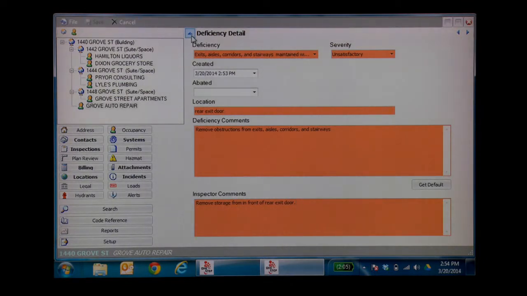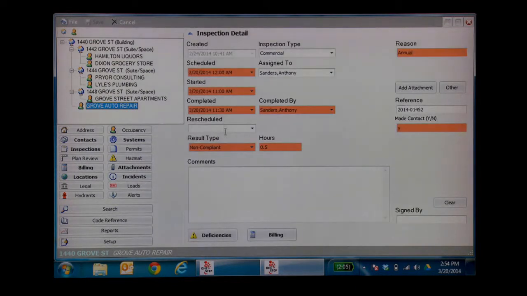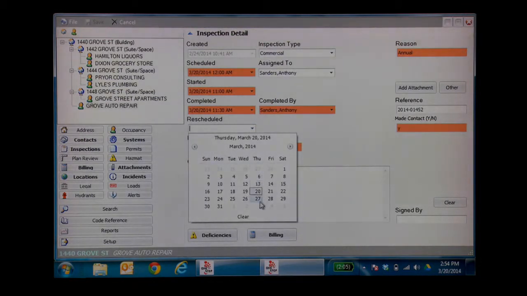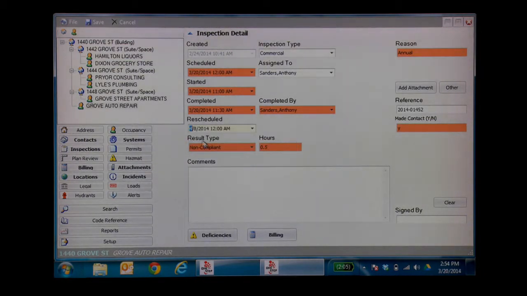Now that we have that information saved, we want to go back and make sure that we have a rescheduled date planned based upon agreed upon terms with the business, which in this case, we gave them 2 weeks to fix this violation. Now that we have that saved, we have completed all the required information, and that is how you input a non-compliant inspection with an unsatisfactory deficiency.